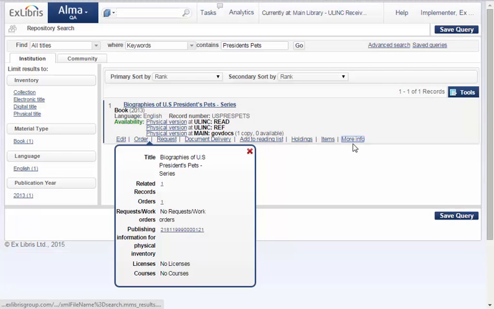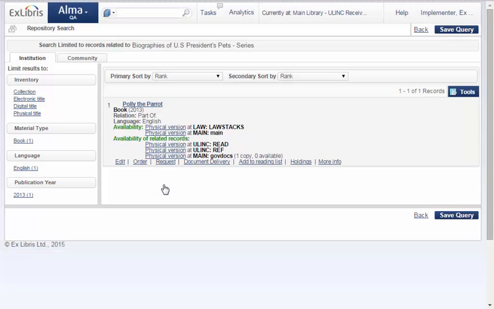If we go back and click on More Info, because this is where we expect to see the related records, we have the first book in this fictitious series called Polly the Parrot. We can see that there are the holding records, two physical versions here, and availability of related records, which we saw before was Biographies of U.S. Presidents' Pets. And we can see the physical version in these two locations. There's also a PO line that I created, which we'll talk about later.